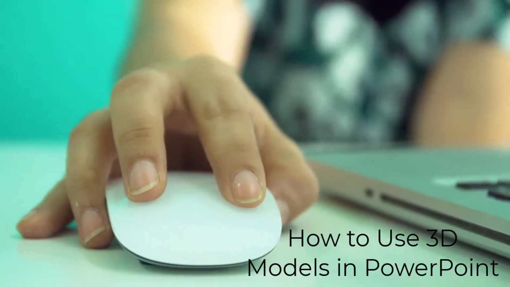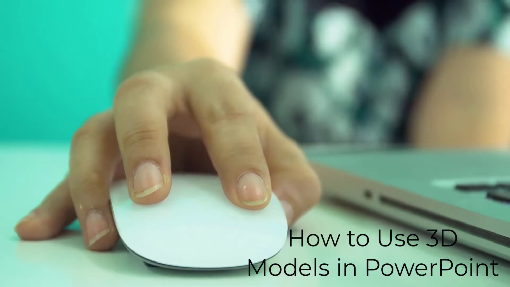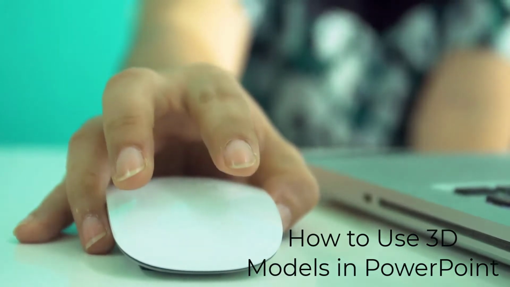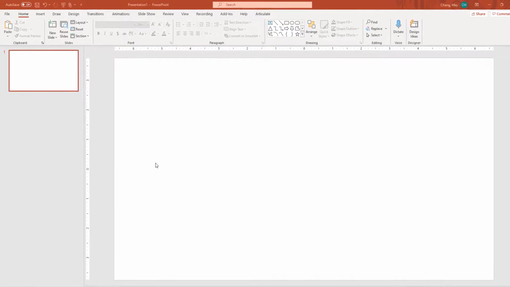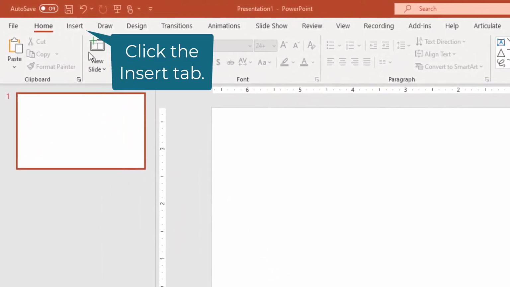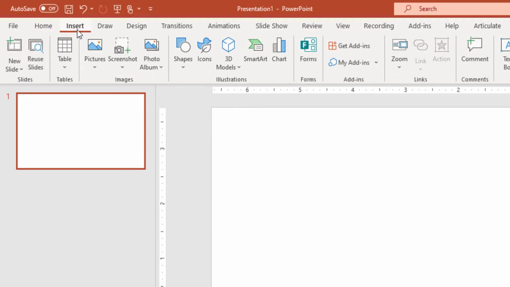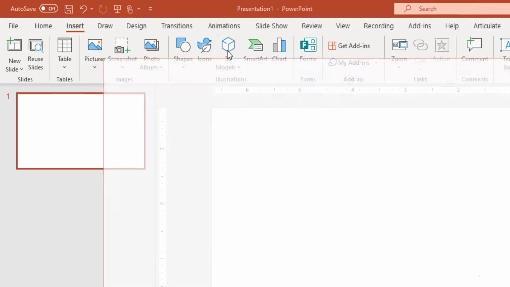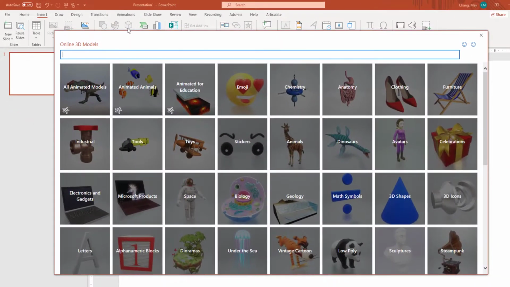In this screencast tutorial video, I'll be showing you how to use 3D models in PowerPoint. It's really easy and quick. So first of all, you want to have your PowerPoint application open, and you want to go up to the Insert tab at the very top and click on that. Now go to the 3D models and click on that to open up all the stock 3D models that PowerPoint has.